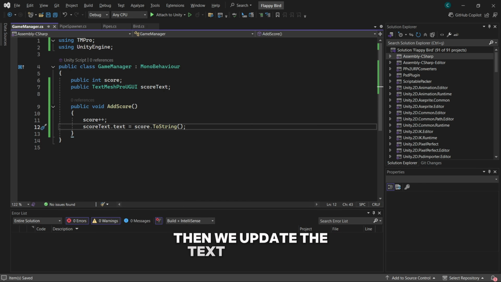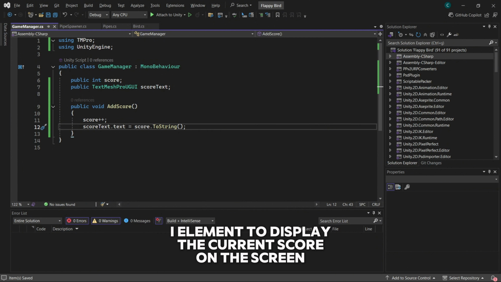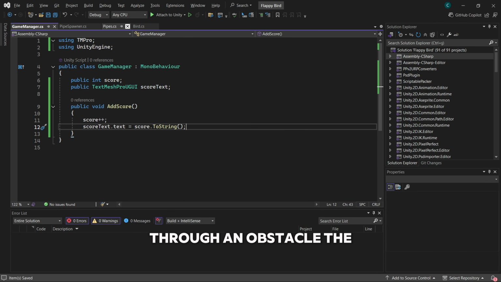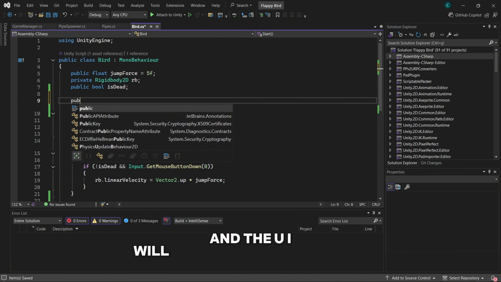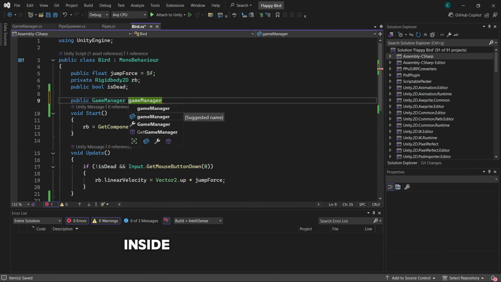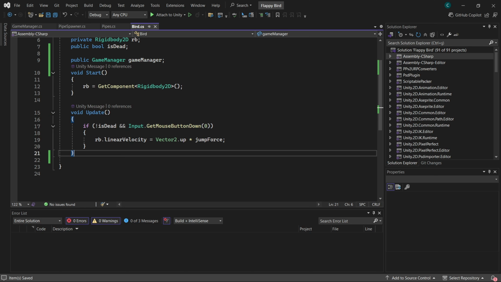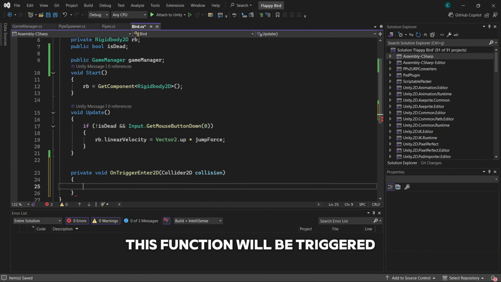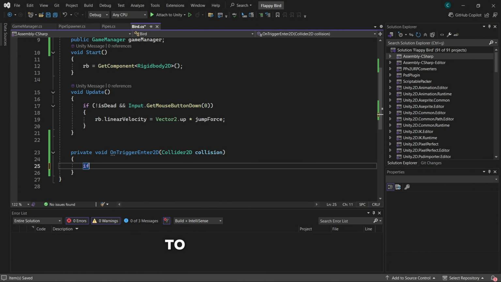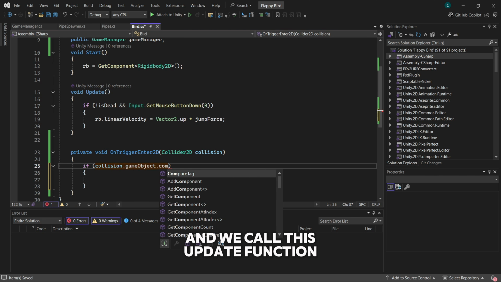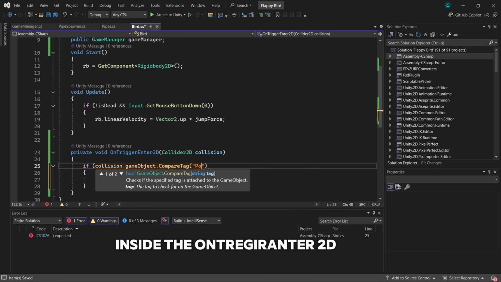Then we update the Text Mesh Pro UI element to display the current score on the screen. Every time the player successfully passes through an obstacle, the score will increase, and the UI will be updated accordingly. We create the onTriggerEnter function inside our gamedev script. When the bird passes through the scoring zone, this function will be triggered, and we will call the addScore function to increase the score. And we call this update function inside the onTriggerEnter event.